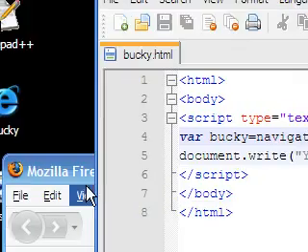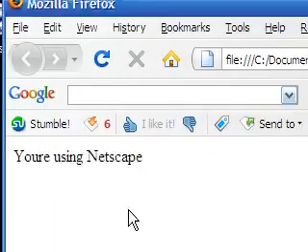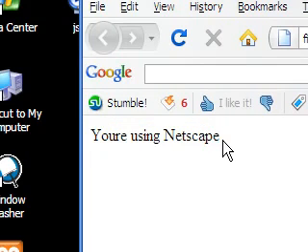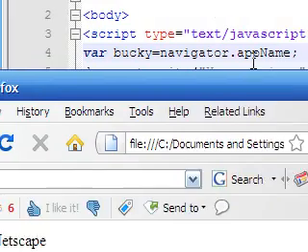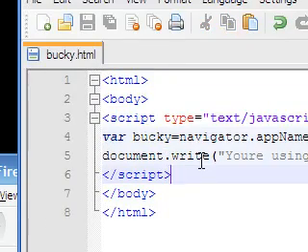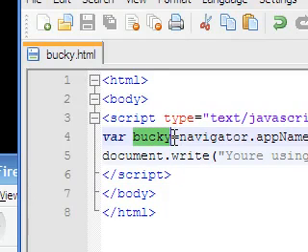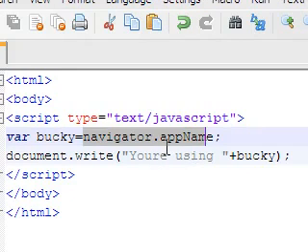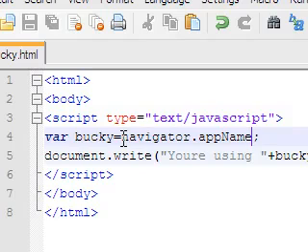So let's go ahead and save this and see what it has to say. You're using Netscape, since that's the web browser I am using. Now go over that and figure out how to do that, and let me just show you one more thing. When you store this in a variable, it's very useful if you're going to be writing a bigger program, or if you're going to be reusing this code over and over again. But you don't always need to store it into a variable.